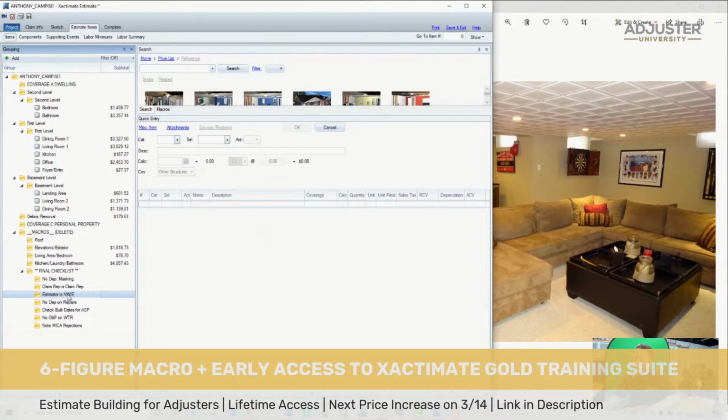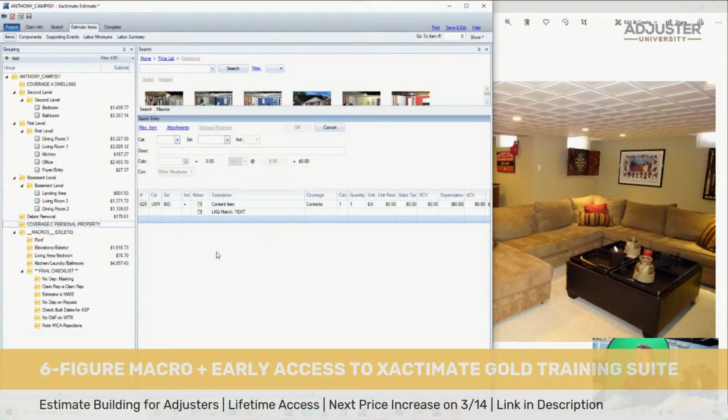I have a special estimator tag that has certain information that this carrier wants. They don't want depreciation on repairs. I need to refer to the date that the building was manufactured to leave a note regarding asbestos if applicable. They don't want O&P to apply to any line items that are water mitigation related. And this one's a little bit more difficult to explain, but these are all my notes here that I know to go through before I submit this thing.